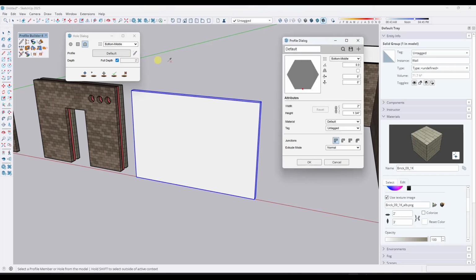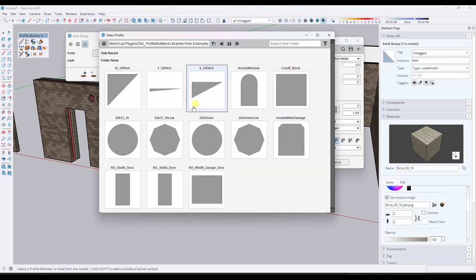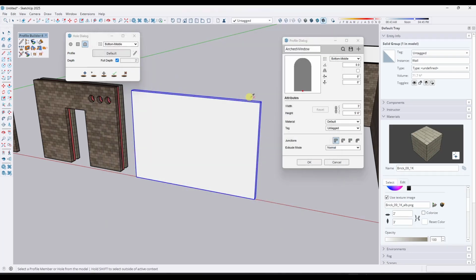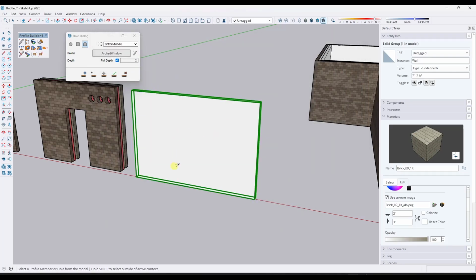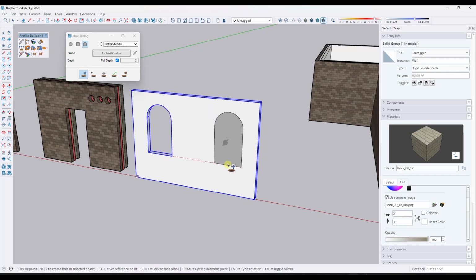But in this case, if I was to pop this up, notice how I can use any of my profile shapes. So these are whole examples that are built in, but you could do kind of whatever shapes you want. Notice how I could use this in order to add an arched opening right here, or any other profile.